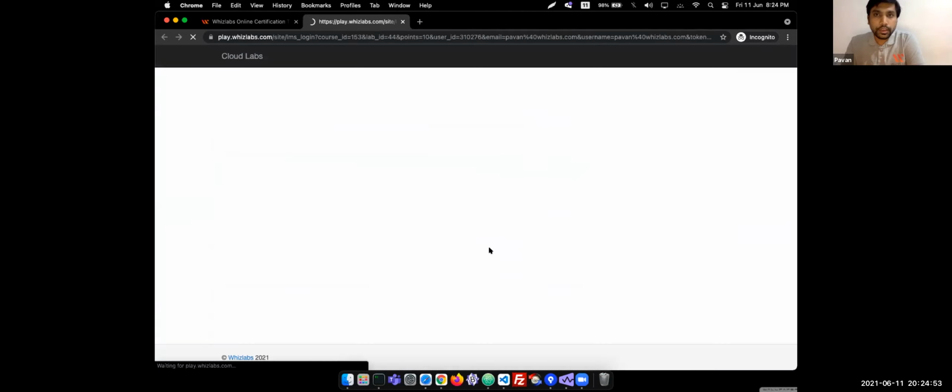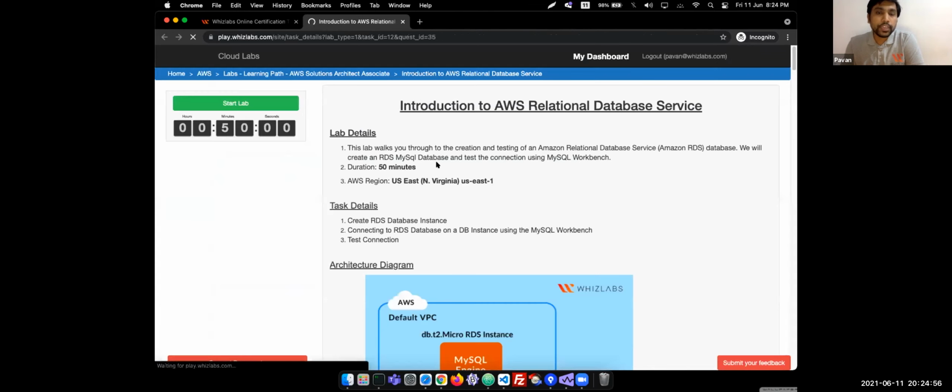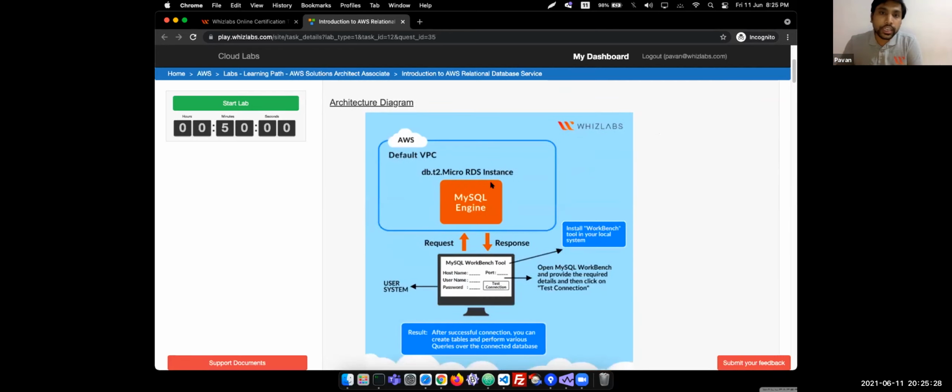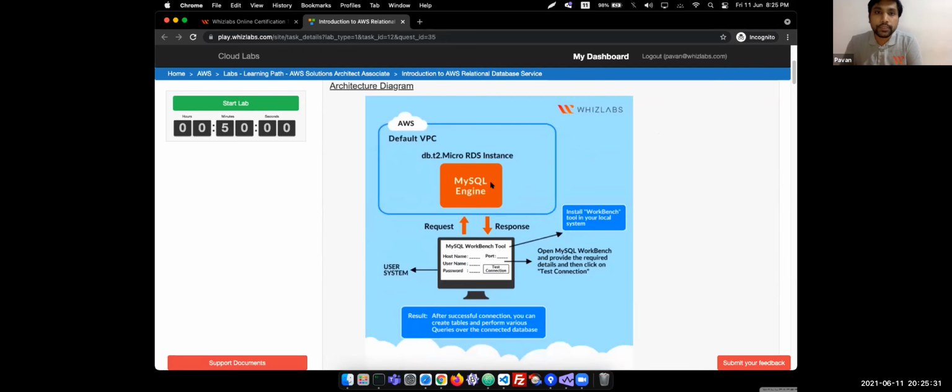Here in our platform, you can see we have different sections. When it comes to a lab, there is a start button which will create the AWS environment for you where you will be able to perform the lab. This lab is about creating an RDS database, and we are going to test the connection with MySQL Workbench. Here we have provided a comprehensive set of steps with everything needed to complete this lab. We also have an architecture diagram which explains diagrammatically what exactly we are doing.